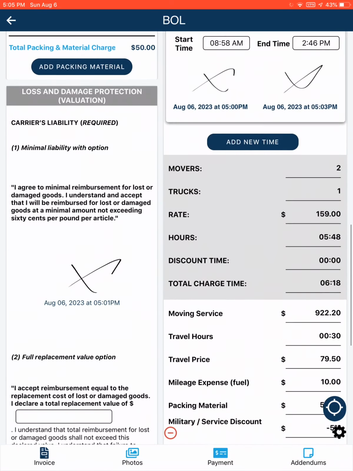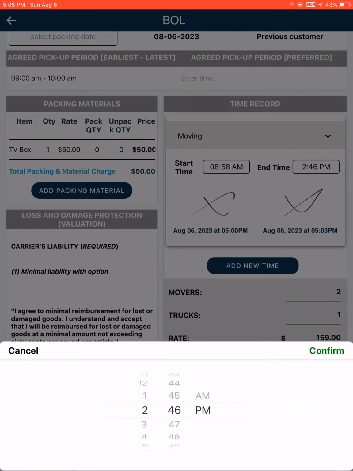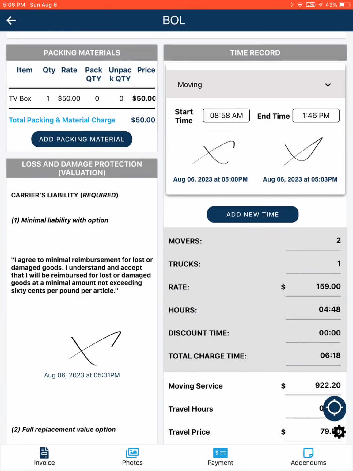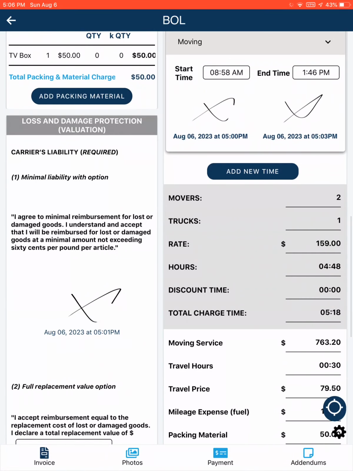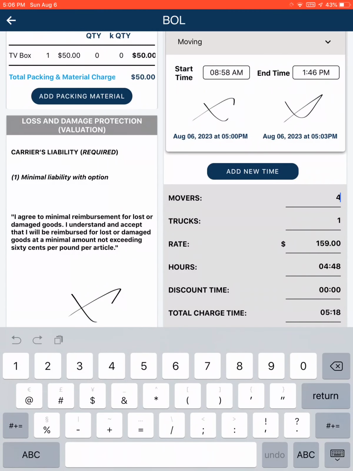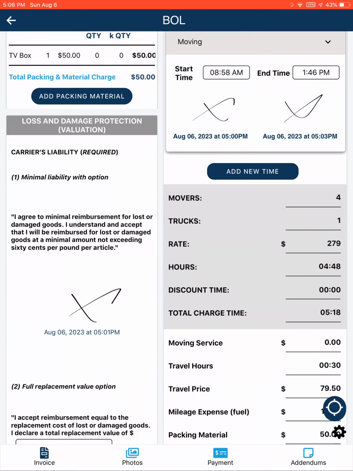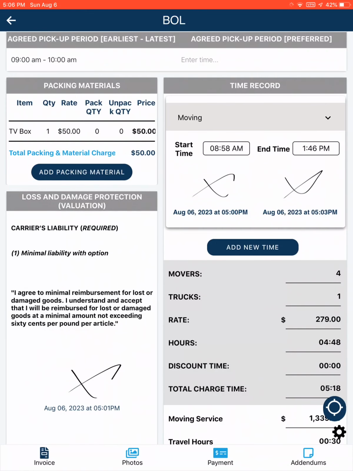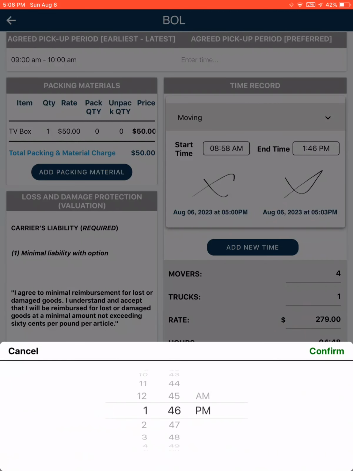Let's assume also that we brought in 4 movers, and we did it an hour faster. So it only took us 4 hours and 48 minutes, but we had 4 movers, okay? And that rate was $2.79. Down, okay. Well, the rate now is $17.10. And with 4 movers, it probably would have been more like $14.15. Would have been a little bit less.